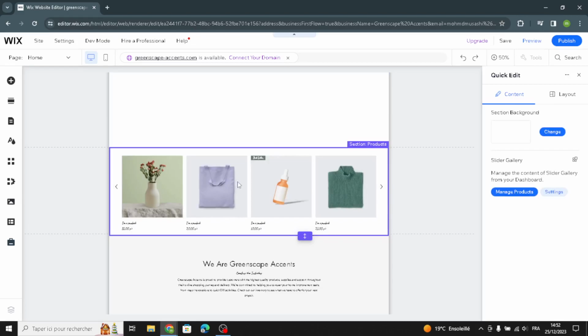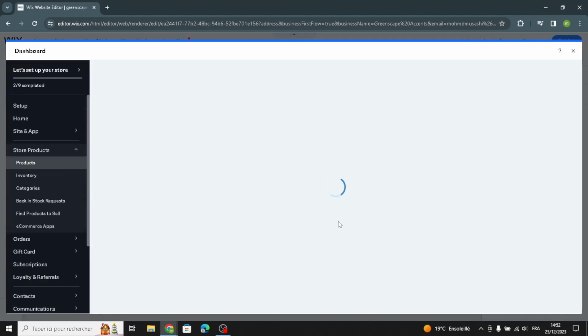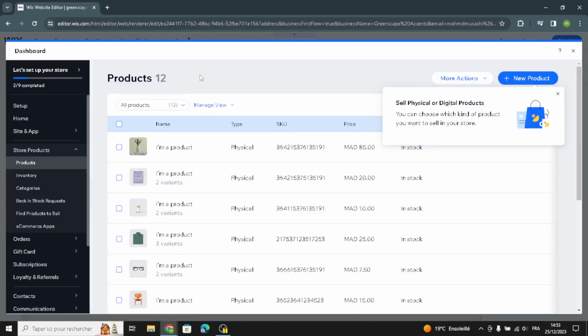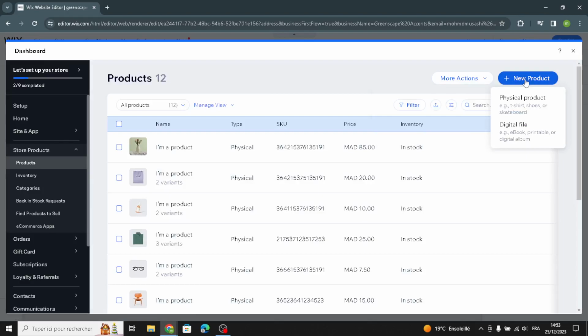So this is the product section. If you want to change the section background, the color, you can do that, and also you can manage products. Okay, so if you want to add something new, your product, you can click here and select the type of your product.